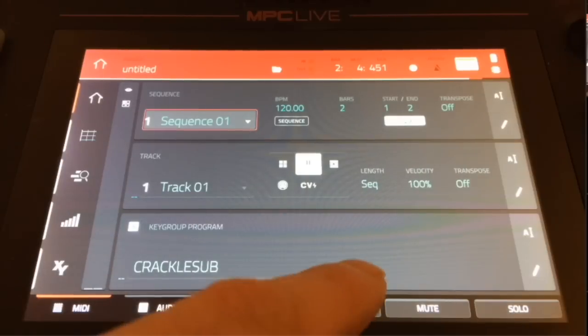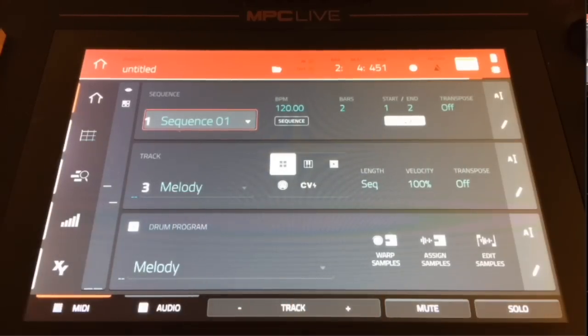Now let's go up to our third track and put in a little melody. So I'm going to do essentially exactly the same thing, but this time we got a drum program, and I just got this bell kind of sound on my first pad. Pretty simple stuff. So I'm just going to put that in now.